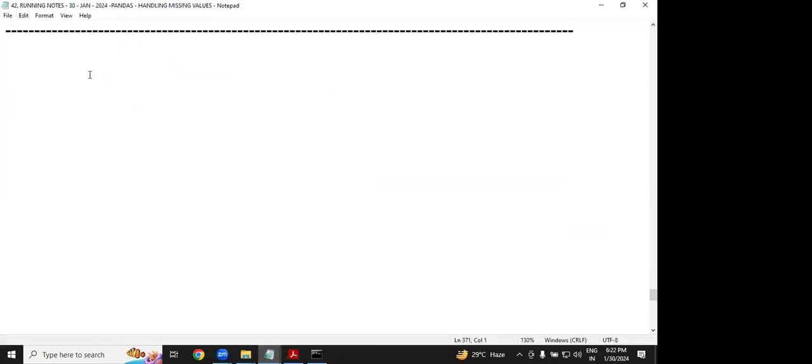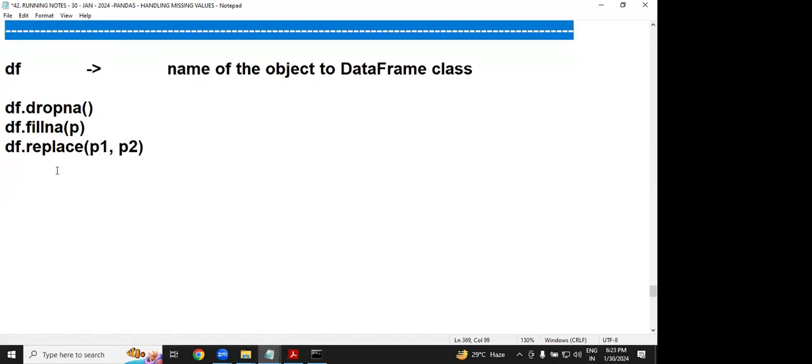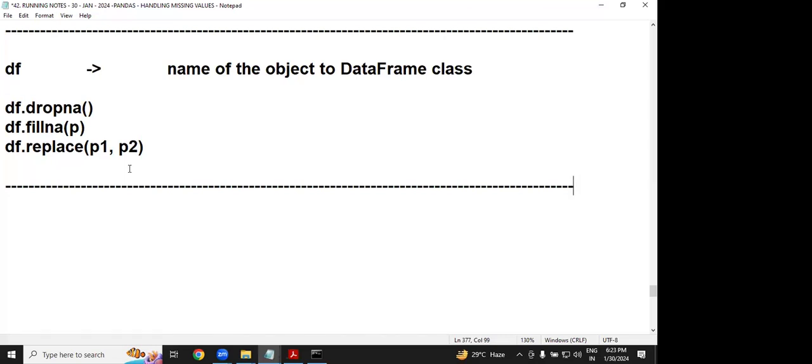We are closing this topic. First of all, df, what is this? The name of the object, of the DataFrame class. Methods: df.dropna, the first method we apply. df1.fillna, parameter required. Next, the df.replace method, with first parameter and second parameter. I hope you understand today's chapter very clearly. Can I get a response? Am I right? Good. Now move on to the next topic.